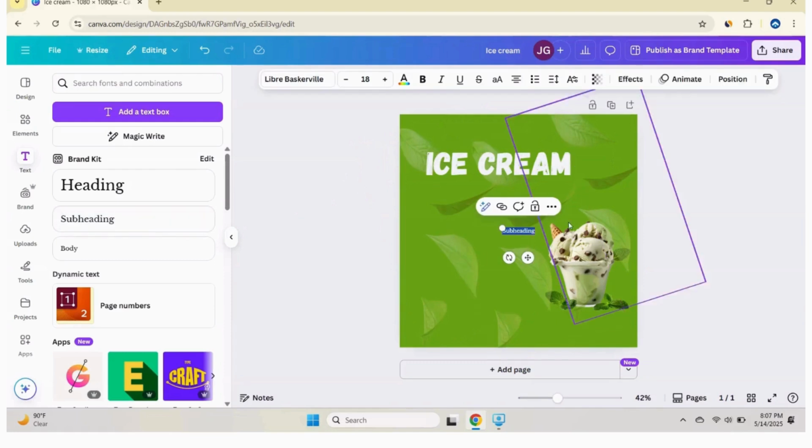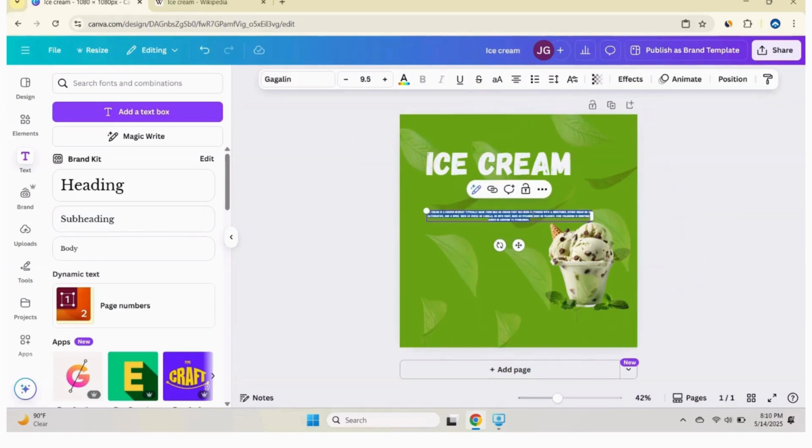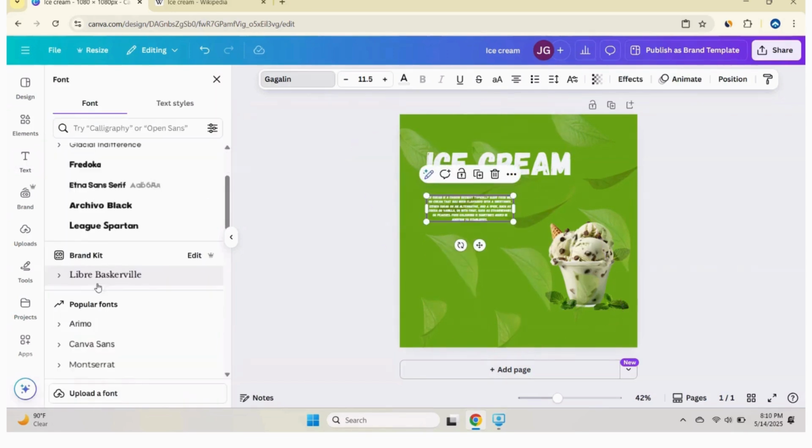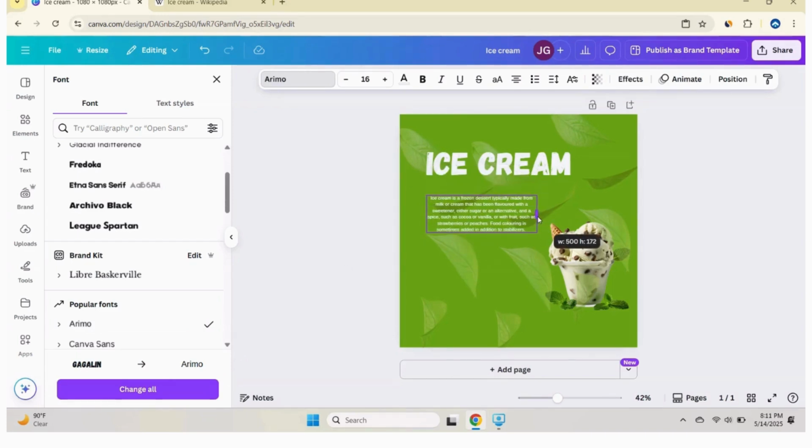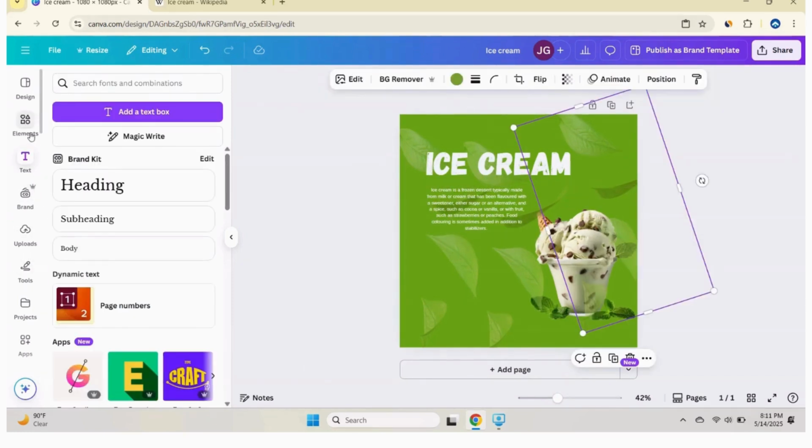Click Subheading. Write text. Go to Font Style. Go to Element.